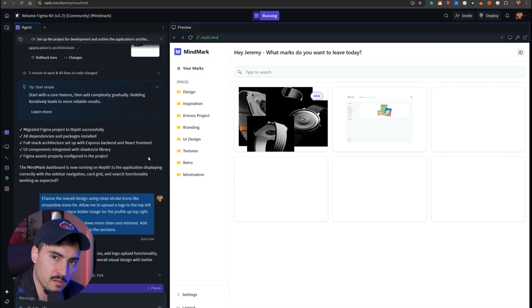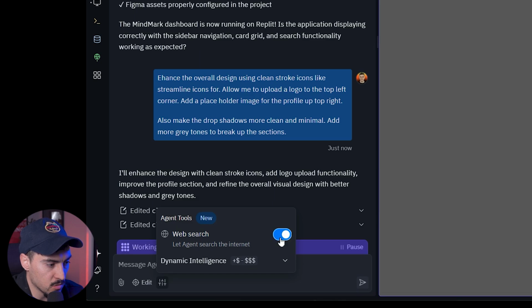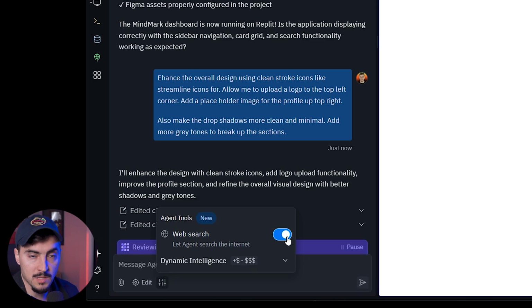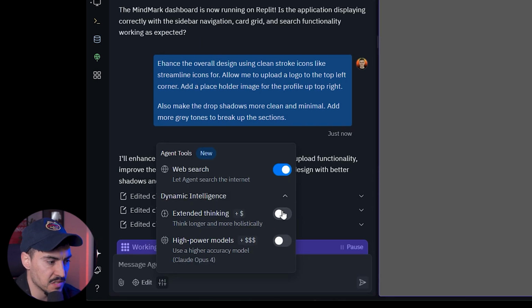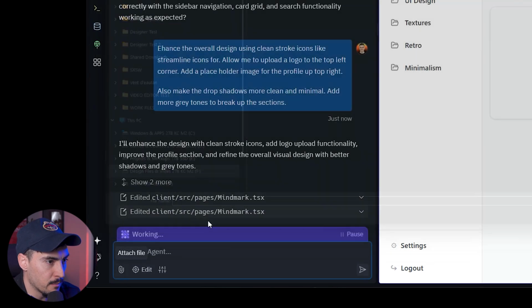You've also got some other functionality. If you go to the bottom left, you can see this little icon here. You can actually tell it to do web search. So then it can go look at the web, see what's out there. It's also got dynamic intelligence as well. So if you want it to use a high power model, then it can do that, which is using Opus 4. And then we can also attach a file here when we're prompting something.